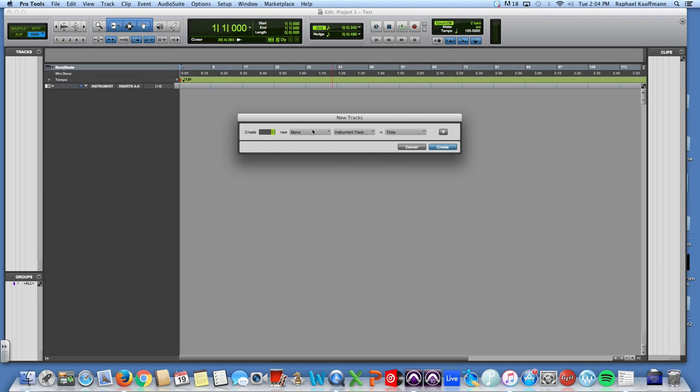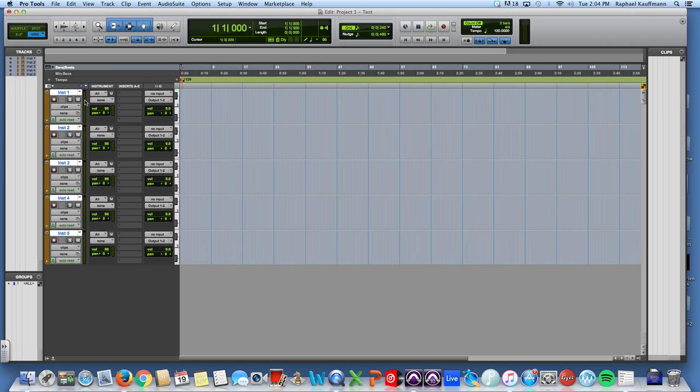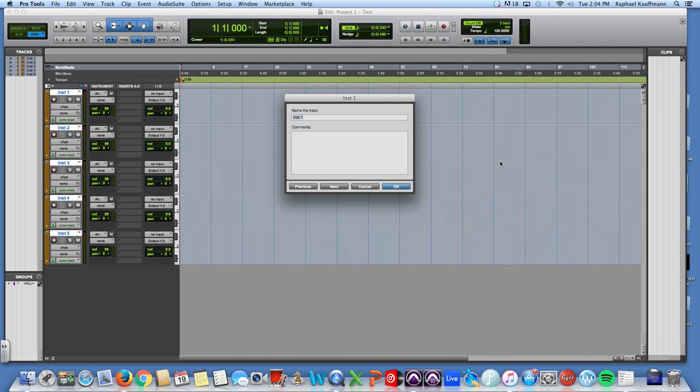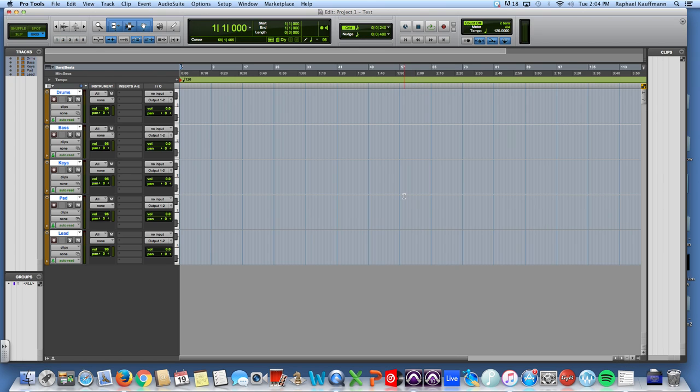I'll leave them as mono, and I'll change them to instrument. My first one, let's call it drums. I'll hit next. Let's call it bass. I'll hit next. Let's call it keys, because I don't want to be stuck to a piano. Pad, and a lead. All right, let's insert in our drums, expand.